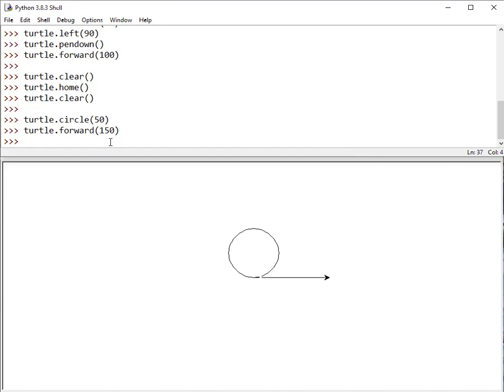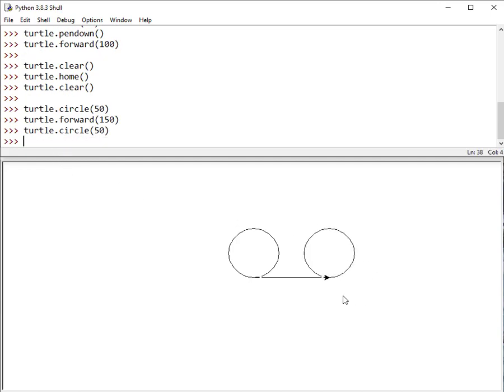So we'll move it over here. And I drew a line because the pen was still down. And then we can do another circle. So I can just copy this one and paste it here. And we get another circle.